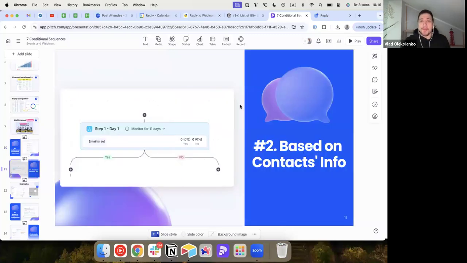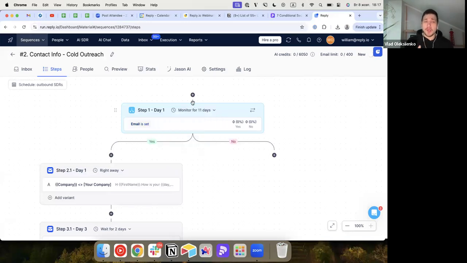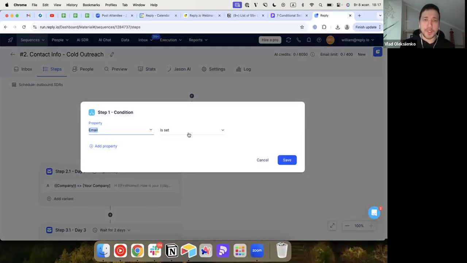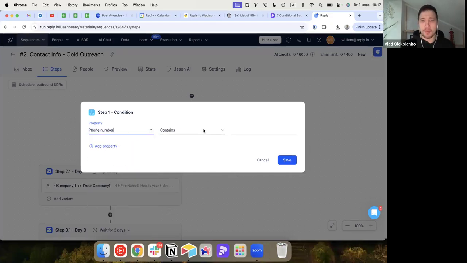All right. Number two, you can personalize your campaigns and your sequence based on contact information. For example, here's another use case for you. Based on contact information, I mean email, LinkedIn URL, and phone number. So when you add your prospects to your sequences, you can create a condition as step number one right away. So there is no need to send an email and then create a condition. You can start with a condition right away. So then you can check the property, email is set. It means whether or not this prospect has an email.